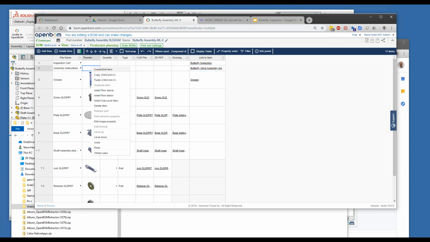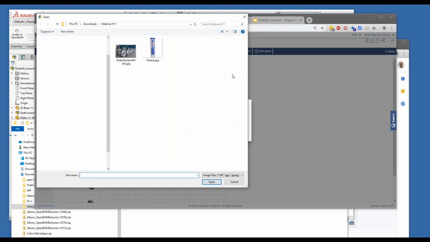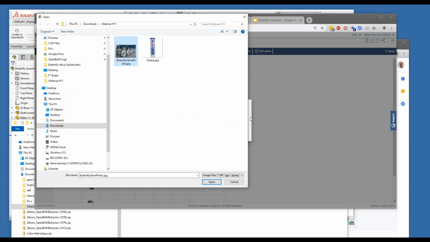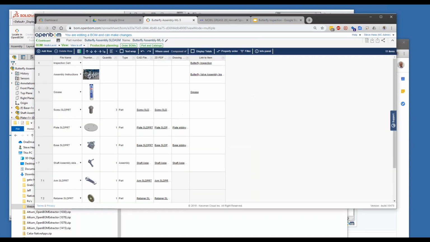So here's something else that I like to do for my assembly instructions. I like to add a picture of what those things are going to look like. So here I took my cell phone out onto the shop floor. I snapped a picture here, and I'm going to add that into my bill of material.